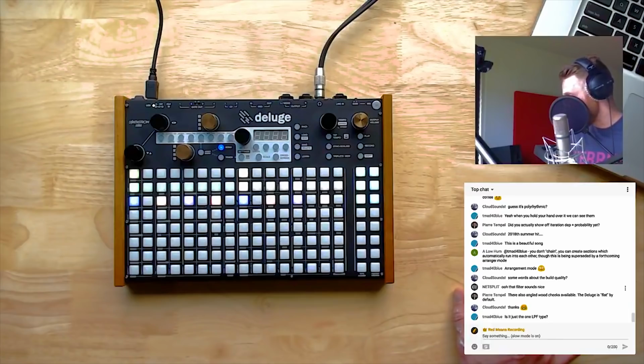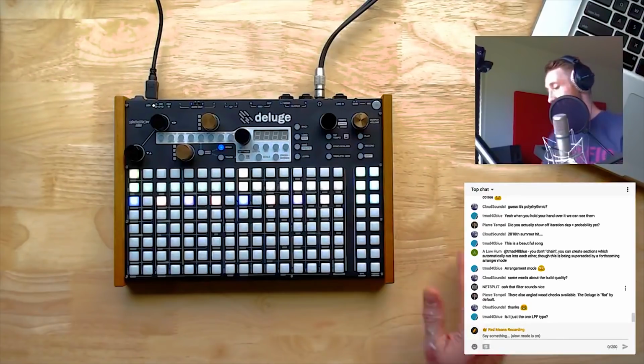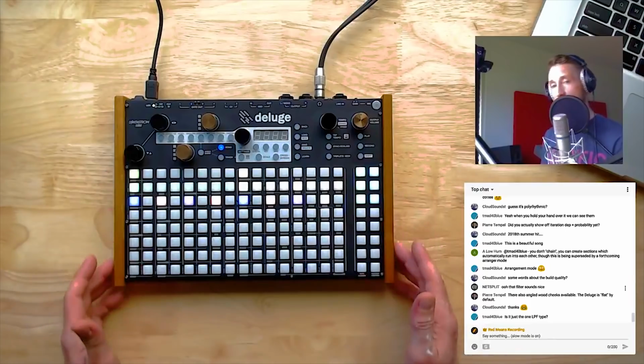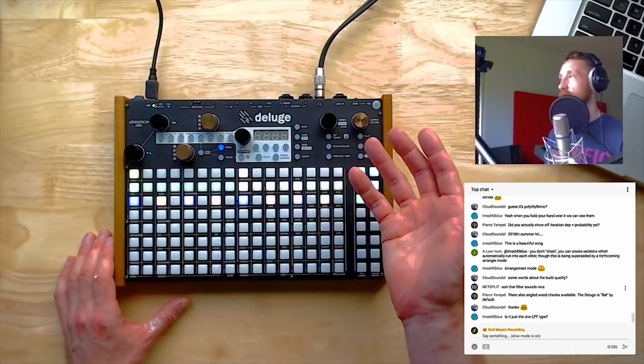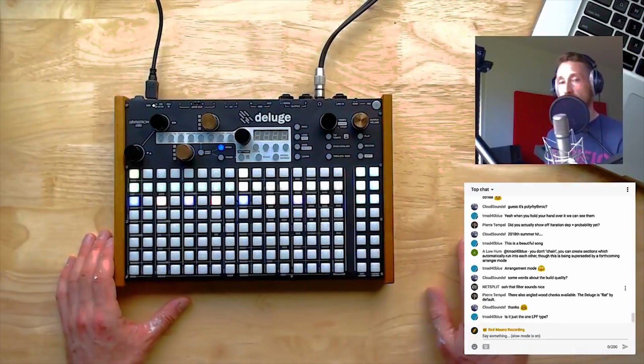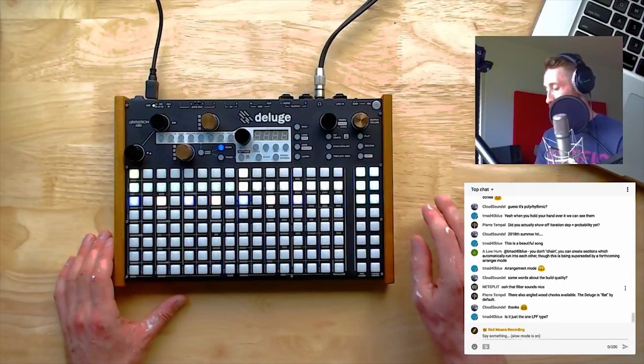There are also angled wood cheeks available. The Deluge is flat by default. It is flat. It's beautifully flat. I like it flat. It's good. I guess angled might be nice, but then I couldn't get this nice top-down angle from cameras, and that's kind of my thing.